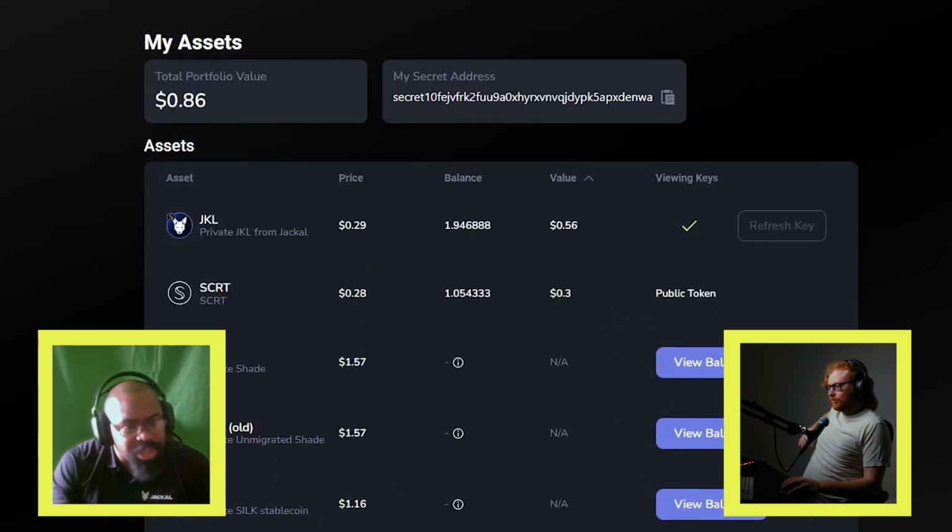Now, one thing to notice here is that you'll see on that secret line, it'll say viewing keys in that column. The secret says public token because anyone can see your secret balance, but not everyone can see your Jackal balance. That's why it has a little check mark by the viewing keys. Do we want to maybe just confirm that we're the only ones that can see our Jackal on the secret chain?